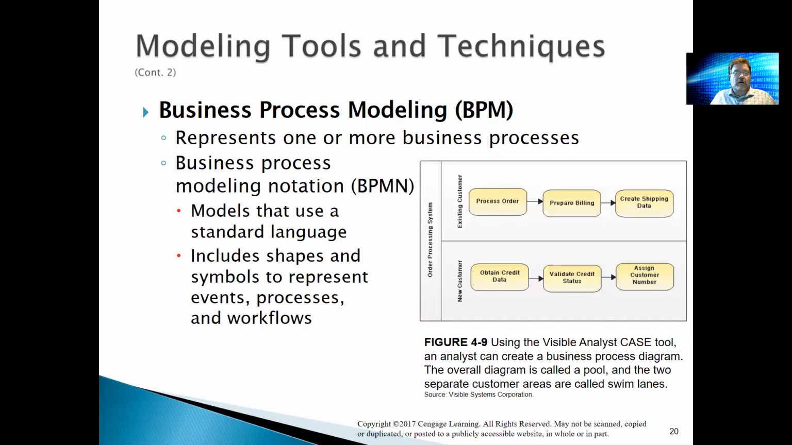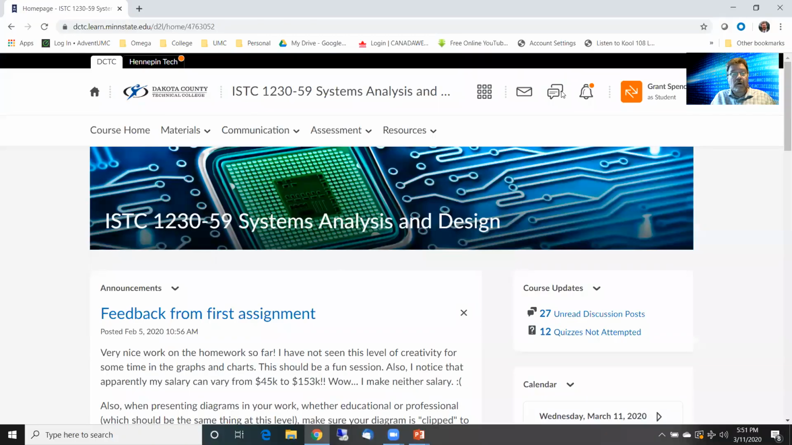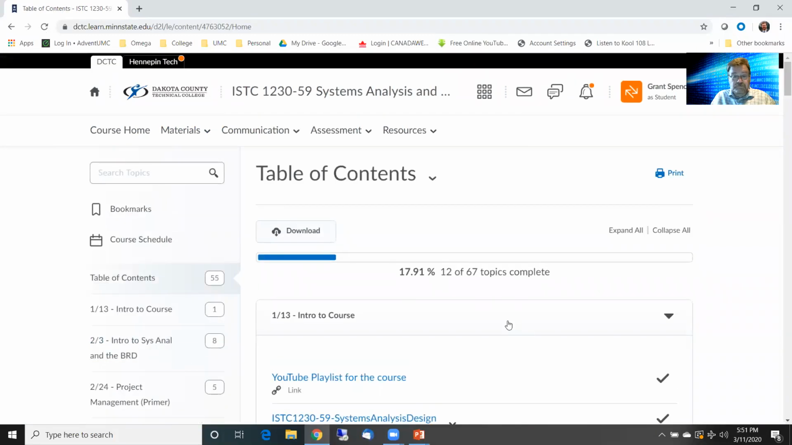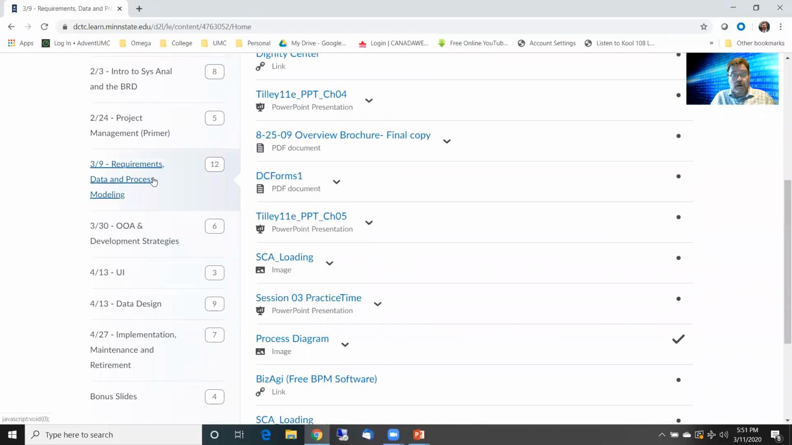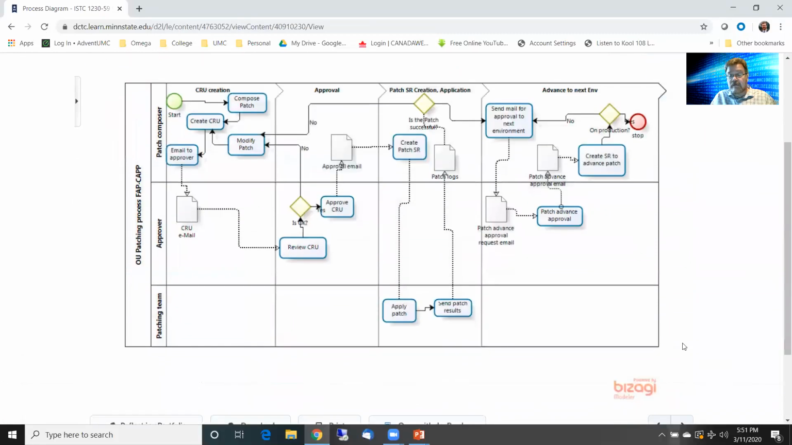Another one that they have here is BPM, which is business process modeling. So this is another picture. Now they've given you one example there, but I want to show you another one. I've got out here in our content section for this chapter, which is not that one yet. This chapter, let's scroll down, and it's probably going to be right there. I've got something called process diagram. And if you click on that, this is made in BizAgi. You can probably see that right there.